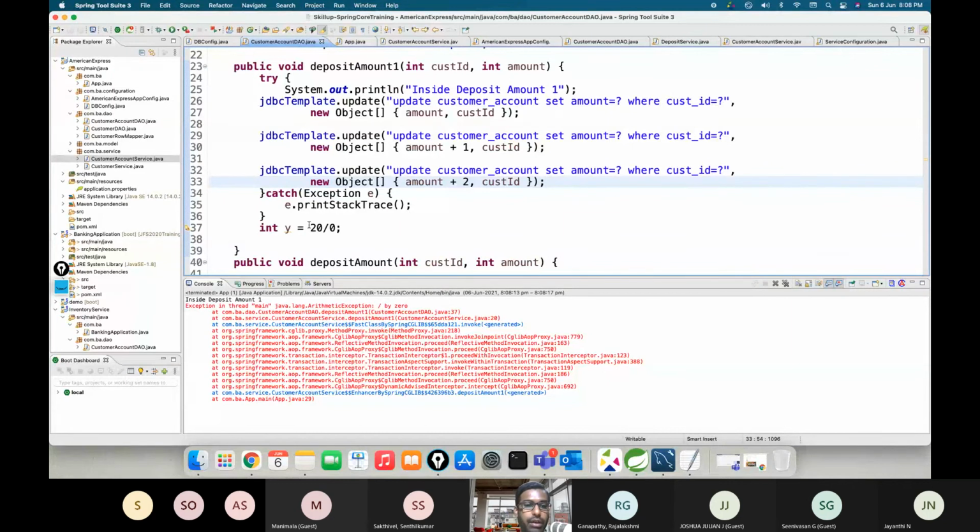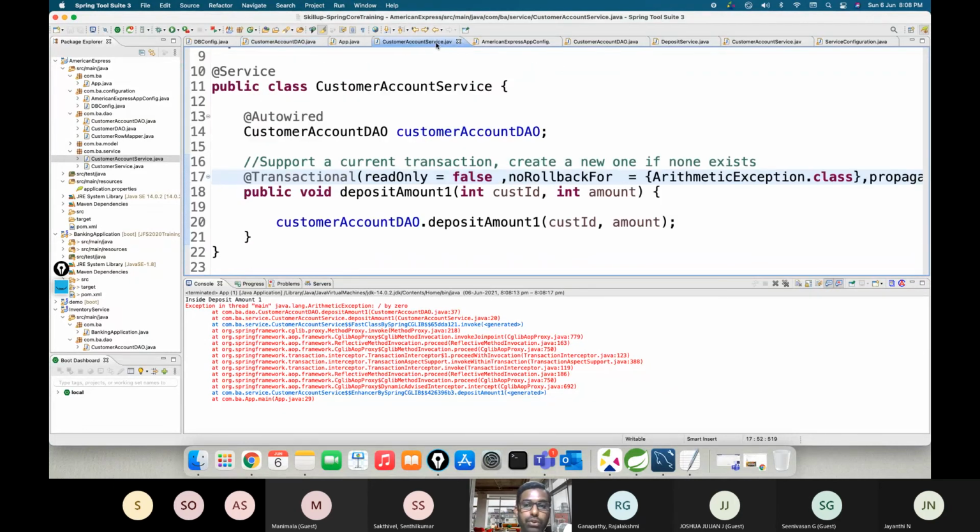Even though the exception occurs, the commit happens because the constraint says clearly that you do not roll back if it's an arithmetic exception. If some other exception occurs, then the rollback would have happened.